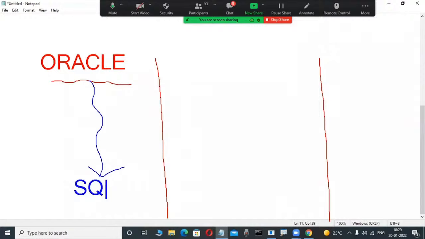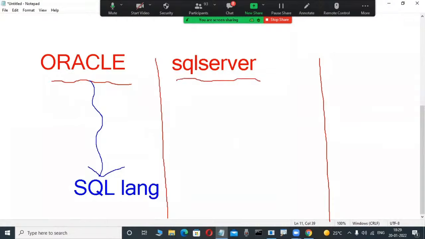Suppose in my company another project is also there, that is also a relational database product from Microsoft. That is SQL Server. Some employees are working on the SQL Server product. That is also a database product, same as Oracle, but to operate that SQL Server, they are using one language only. What is that language? SQL is a language.